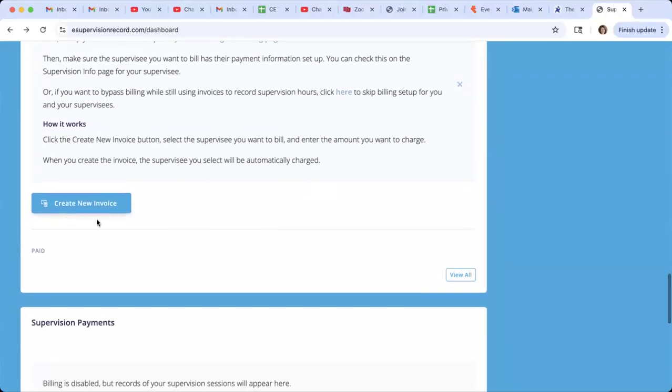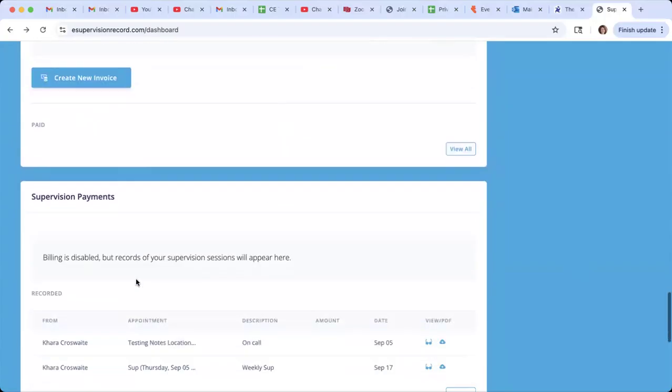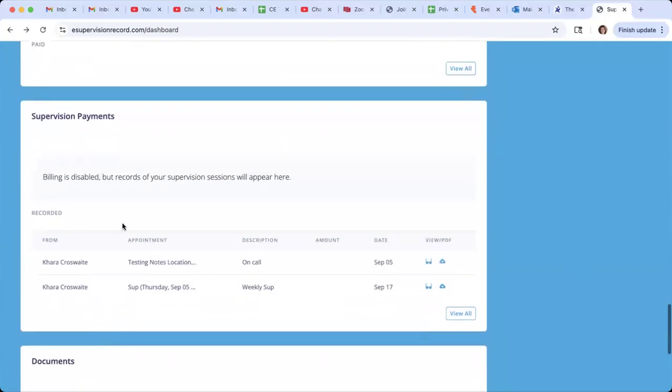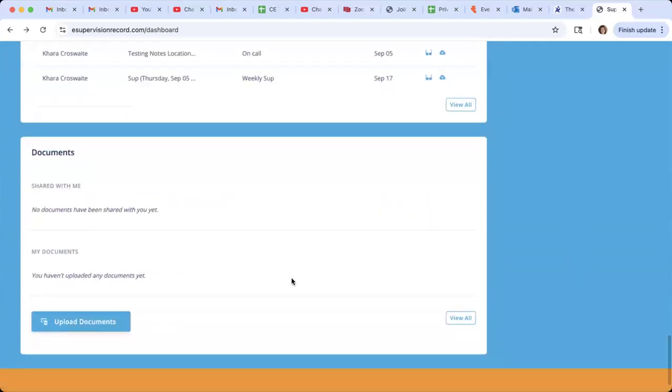So that's what this is all about, is creating a new invoice, and then you'll be able to see which ones are paid, view all if they were in here, supervision payments. We've got like a record here of what that would look like. Description appointment would be from the calendar. You can view it, you can download it. And then my personal favorite option in here is documents.